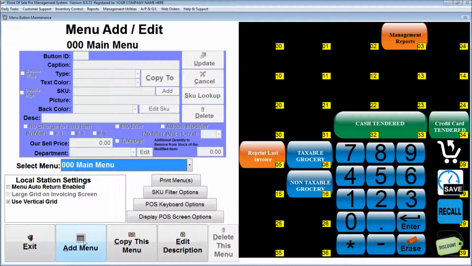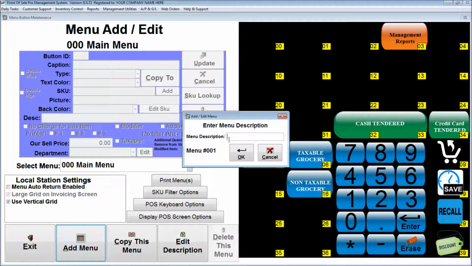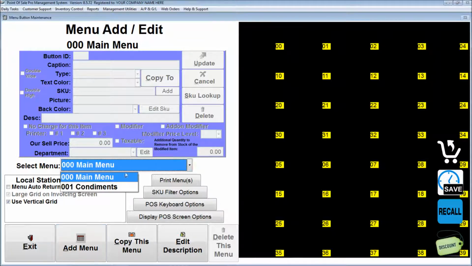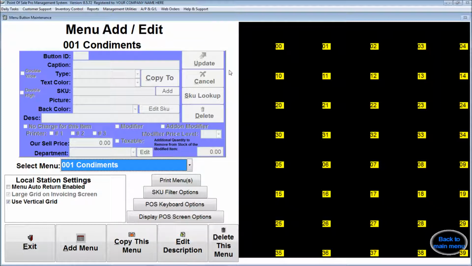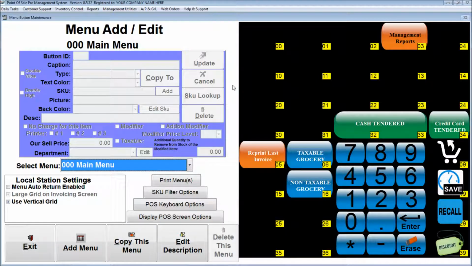So I'm going to come down here and say add a menu. And the menu description is just going to be for our reference. I'll put condiments in here. And if I click here, now I'm on my condiments menu. And I'm going to go back to the main menu. And I'll show you why I did that first to begin with.